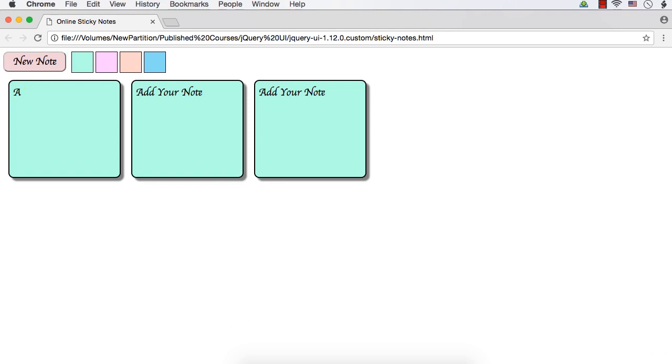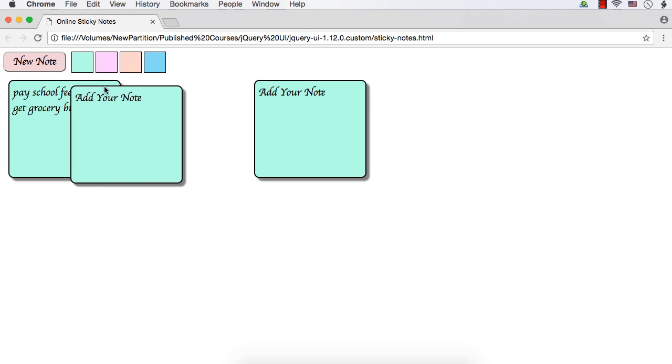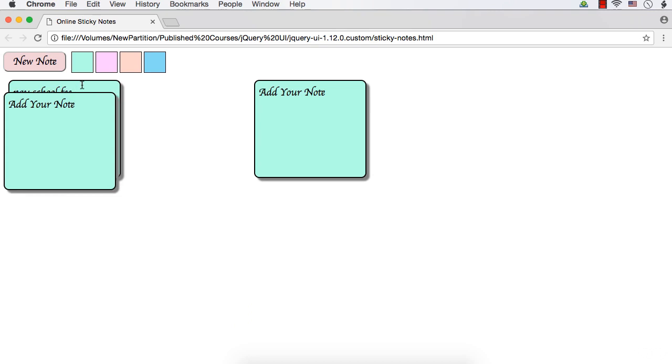Let me remove the content. Pay school fee. Okay, we are able to enter it as we want. Get grocery bill. Yes, it is getting displayed. Next, what we need to do, we are actually able to drag these, right? But when we click on the item below, it should come to the top so that we can enter the text. Also, when we click on an item, that color should be given to the current sticky notes.